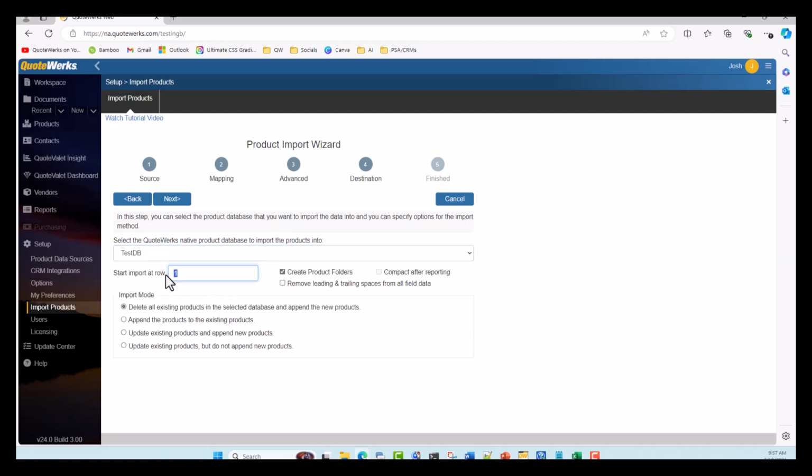We're going to start at row 2 because our header columns are the first row, and we're also going to make sure that Create Product Folders is selected. That's going to create those product folders based on our mapping in the previous step. We also have the option to remove leading and trailing spaces from all field data just to clean things up as we import it into the database.